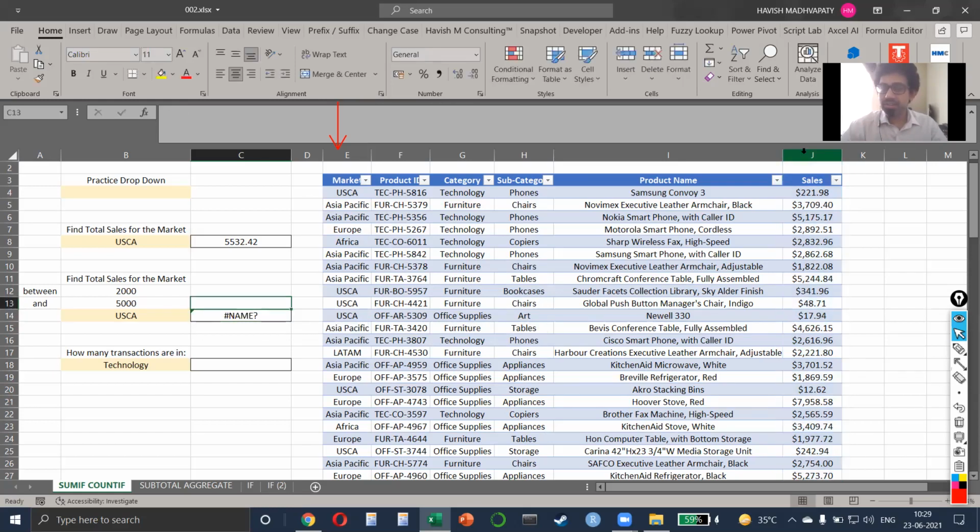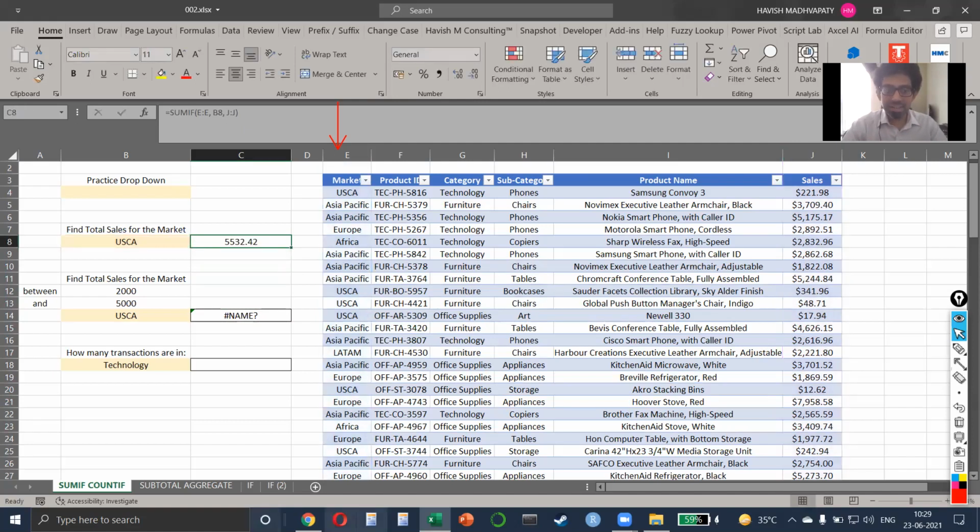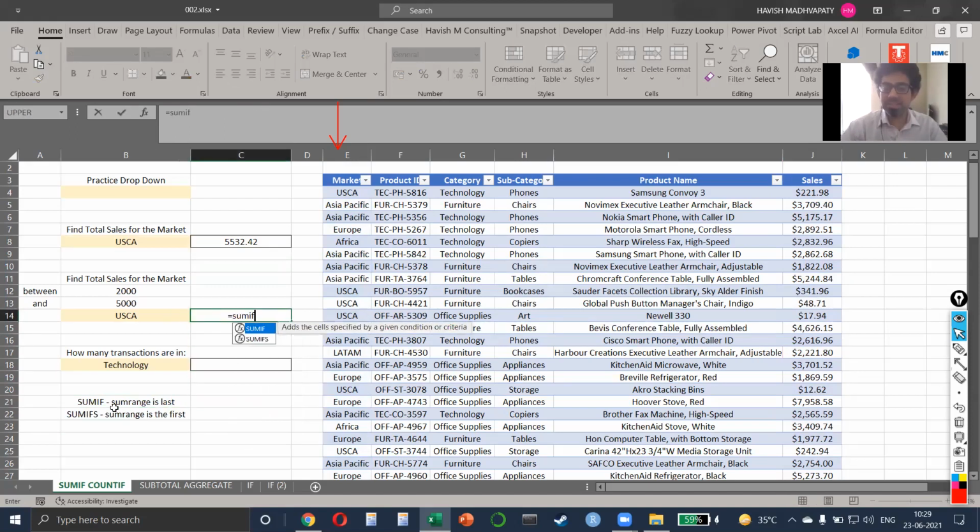Can you see the small difference? In the first formula, where was the sum range? It was at the end. So this is very confusing. A lot of people make a mistake. So remember, in sum if, in fact, I'll write it down. In sum if, sum range is last, and in sumifs, sum range is first. Make sure not to make this mistake. It's very common. In sumifs, sum range comes in the beginning.